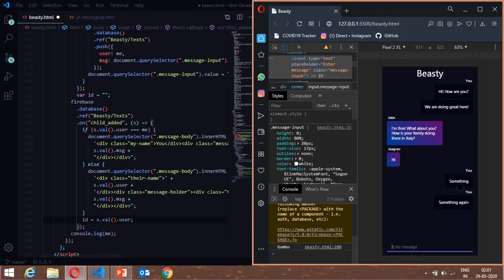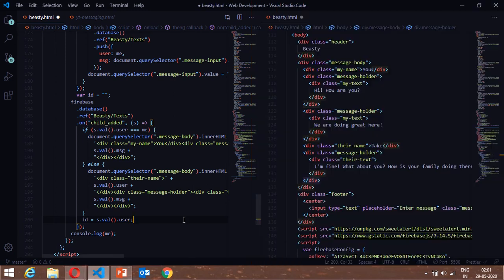Now what happens is that every time a new message arrives, the id is set to the previous user's name. For example, if it's me, then id is set to me, and if it's me again, the code would see that it's me again, so we don't need this, and therefore it would not print that part. How are we going to do this? I'm just going to show it to you in a minute.